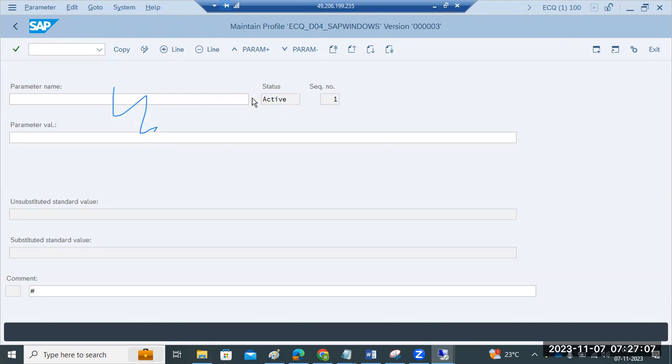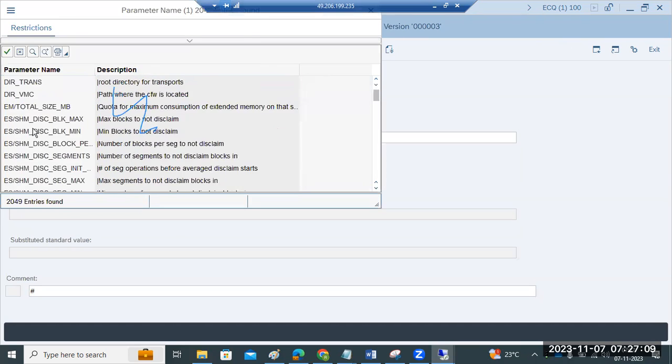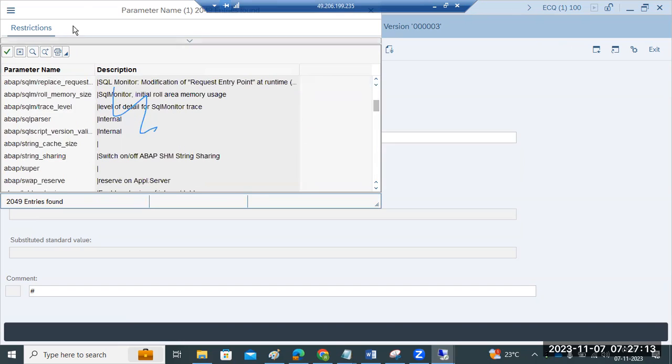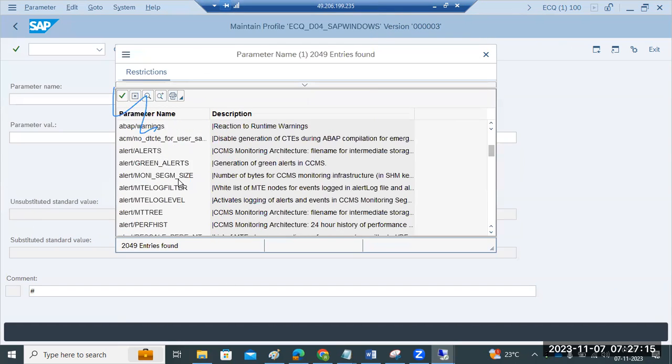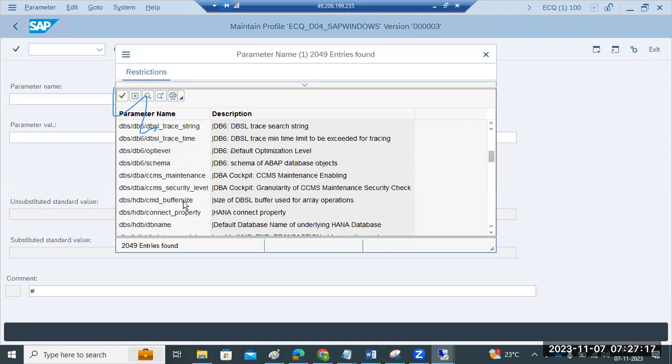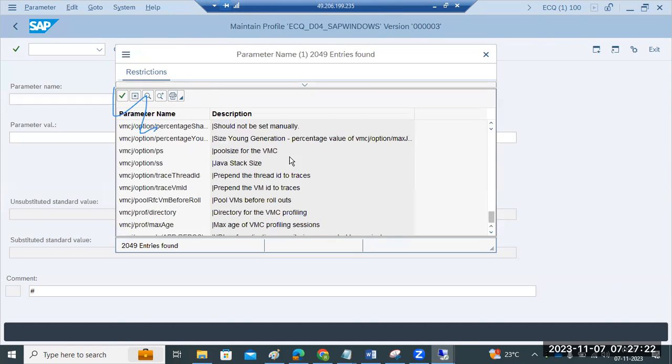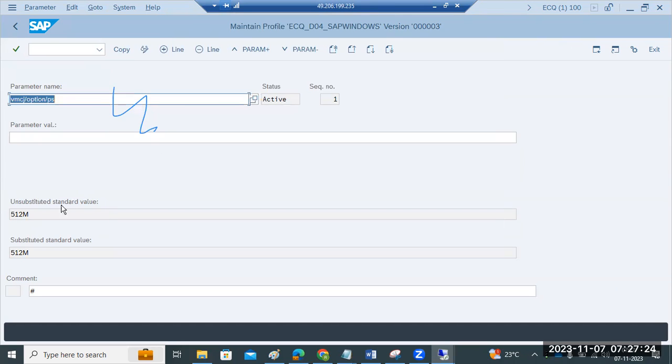Just browse the parameter name, then you can provide the parameter name. You can select any parameter. You can see all the parameters are available here by default. To choose any parameter value, you can choose it here. Then you can change the value here.